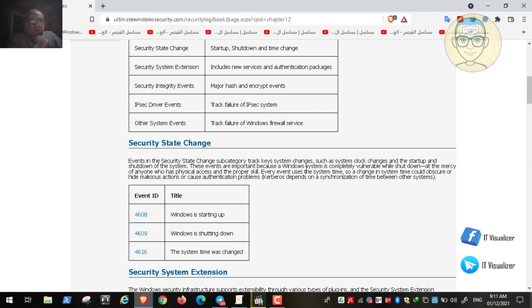These events are important because a Windows system is completely vulnerable when shut down, at the mercy of anyone who has physical access and the proper skill. Every event uses the system time, so a changed system time could obscure or hide malicious actions or cause authentication problems. Okay, so here we can see some of the events. Windows is starting up, Windows is shutting down, the system time was changed. So this is very critical to see when the Windows system started up, when it was shut down, if there are any changes in the system time.